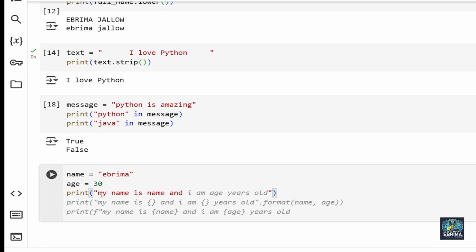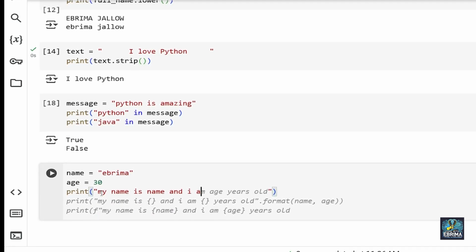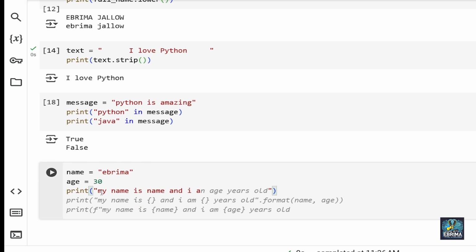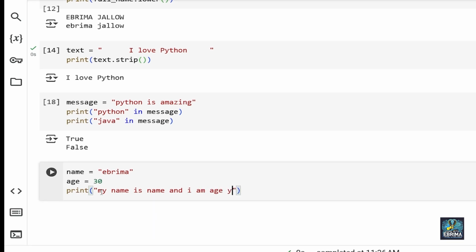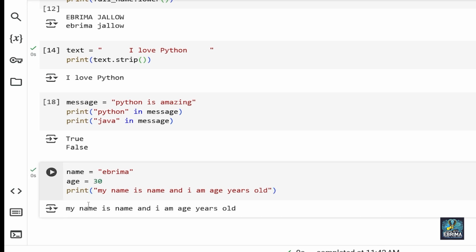And let's say I am age years old, right? It does not make sense. You can see my name is name and I am age years old. But what I want is for my name to be replaced with my name Ibrahima, and my age to be replaced here. So this is going to be like my name is Ibrahima and I am 30 years old. Let me put a dot here. All right, so how can I do that?